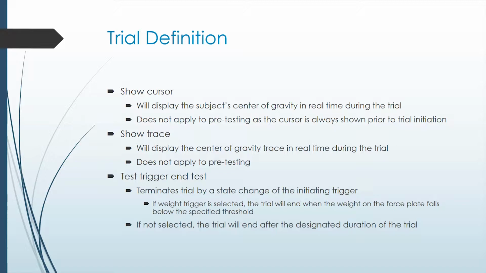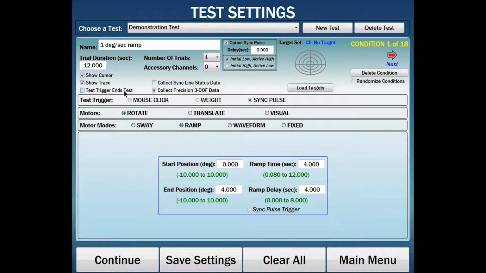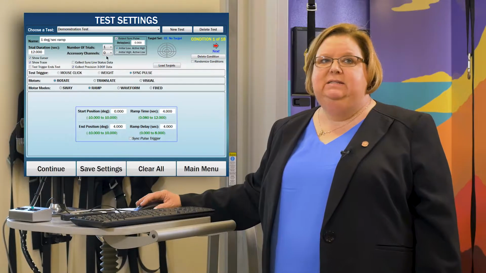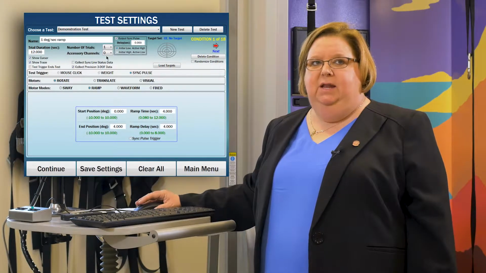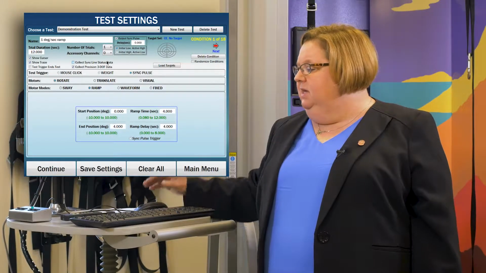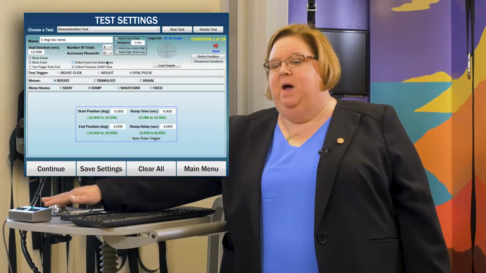The test trigger end means that a trigger ends the test by a certain state of the initiating trigger. If weight is selected, the trial ends when the weight on the platform is below the specified threshold. If it's not selected, the trial ends after the time. We also have accessory channels so that you can do things like EMG with the study. Collect sync line status data will result in sync line data collection. It reflects the state of the in and out switch box, which is over here.